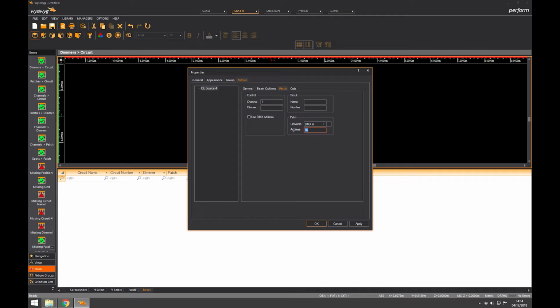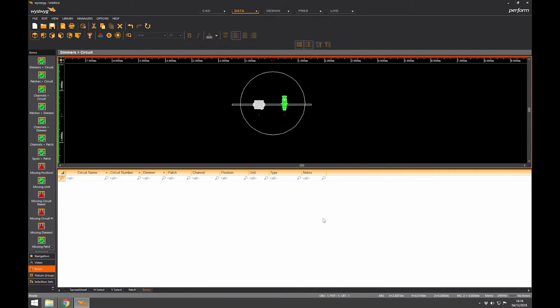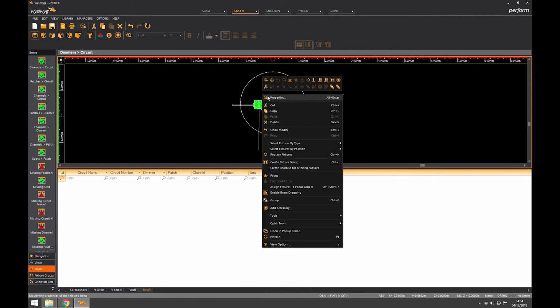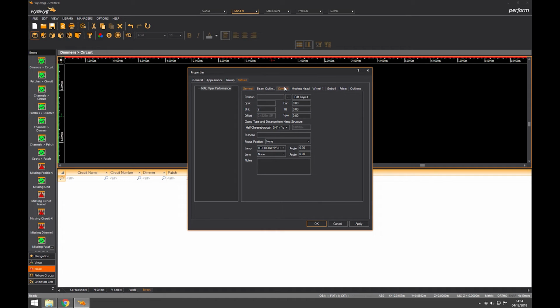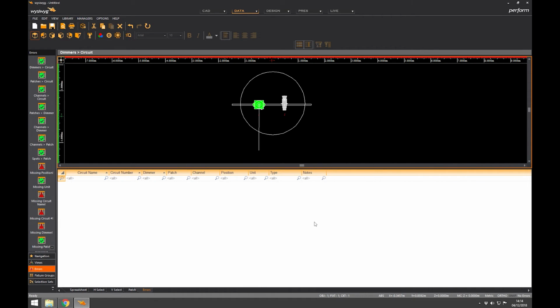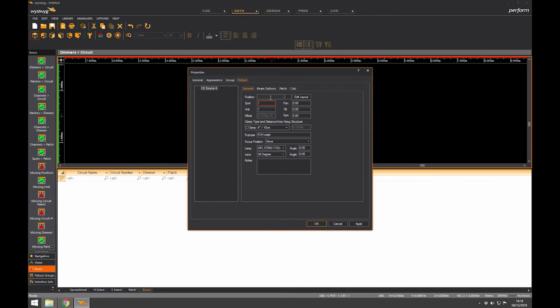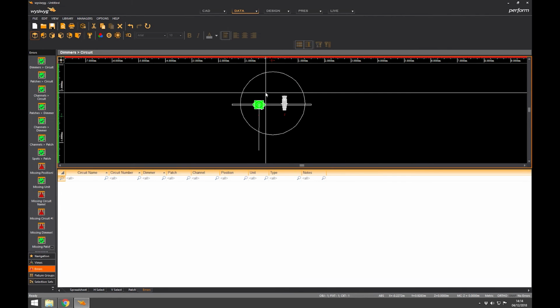So let's just say I change this guy's patch to 2. I know that's going to clash with that Mac Viper. In fact, I need to give it a channel number. Let's just call it channel 1, and I'm going to call the Mac Viper channel 1 as well. Nope, not going to do it. Let's try adding spot as well. And while we're at it, let's just do dimmer. Let's call everything spot 1, spot 1, spot 1, and make that one spot 1. Okay, and then same for this one.